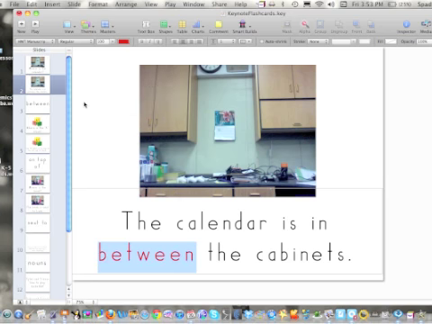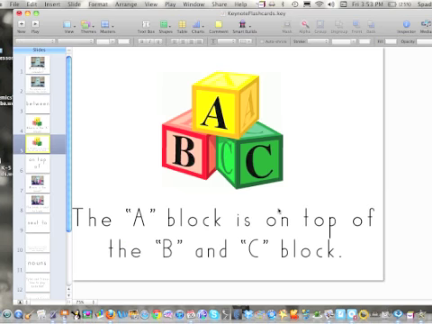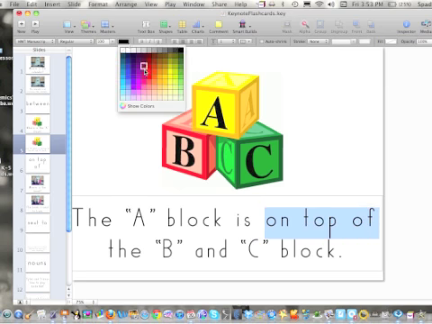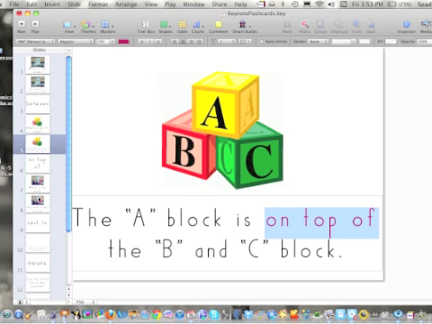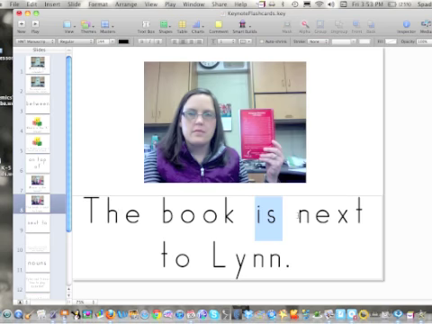One final touch is that on each of the slides where there's the sentence answering the question, you can highlight the positional word and then change the text color to another color, once again emphasizing the words that you're trying to teach the students.